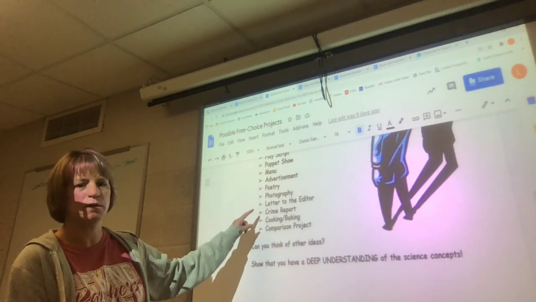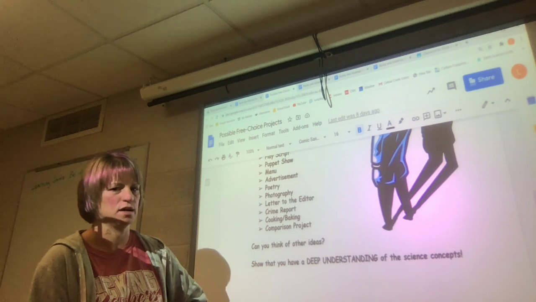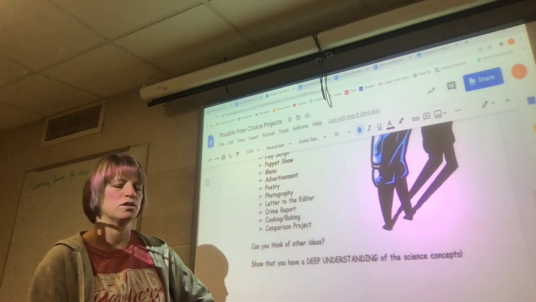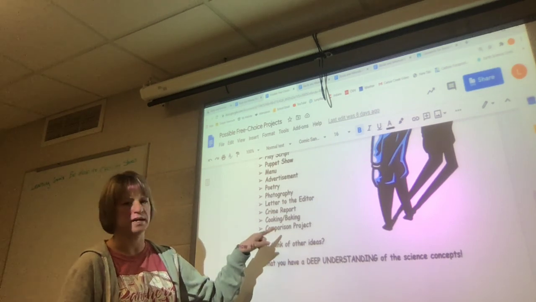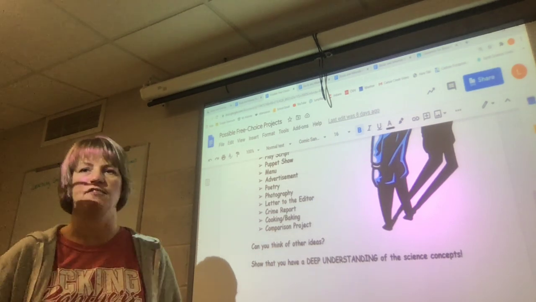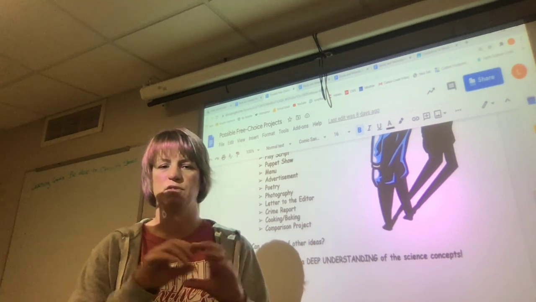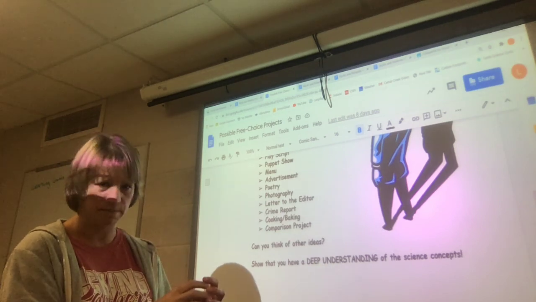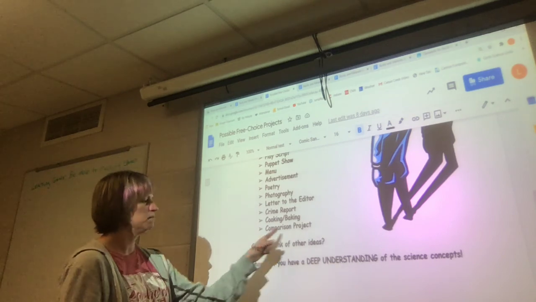And then a crime report. Oh my. There are actually a lot of crimes that could relate to the rock cycle. Murder. Maybe theft could be worked in, right? So it could be a crime story or an actual crime report. And then cooking or baking. I've had students before that have baked cookies and then described how all the different types of cookies they baked related to the rocks. Like certain cookies represented sedimentary based on their characteristics, certain ones igneous, and so on. A comparison project.